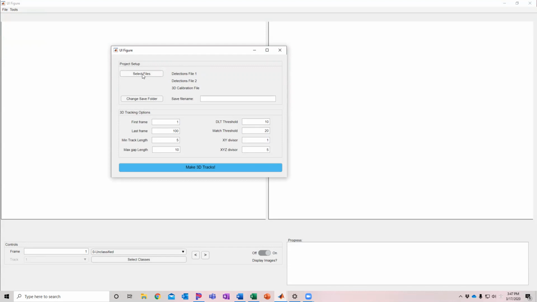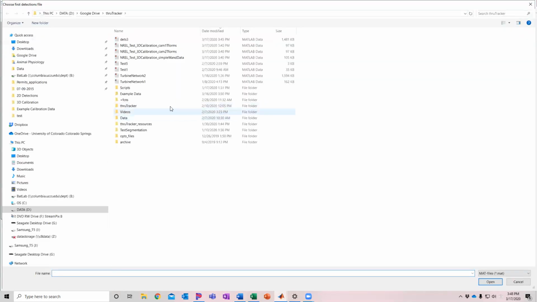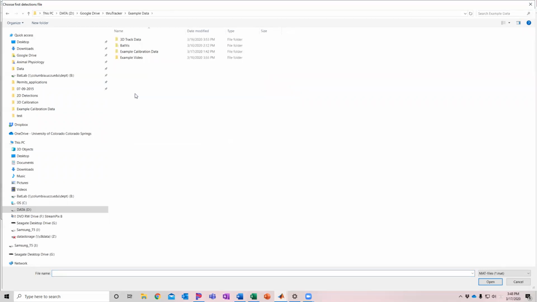We'll do select files, and it's going to ask us to choose all three of those in order. If you want to try this with some example data, you can go within ThruTracker, example data, and our 3D track data folder. First, we're going to do our 2D detections, and this is an example that I did with another project where we actually had 4 cameras. I'm just doing it with 2 of those cameras for illustrative purposes.